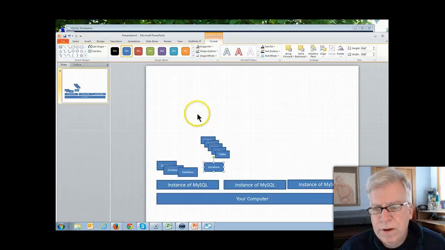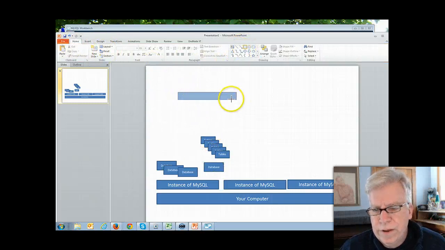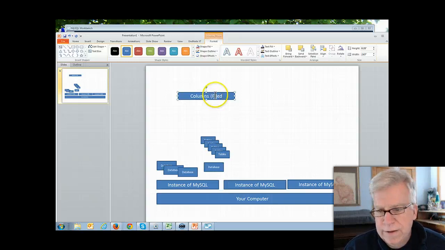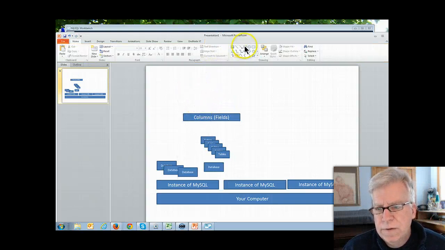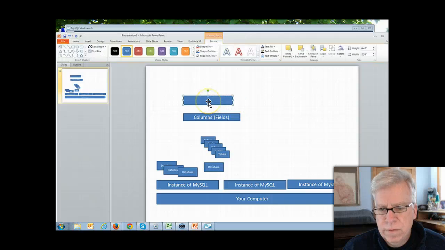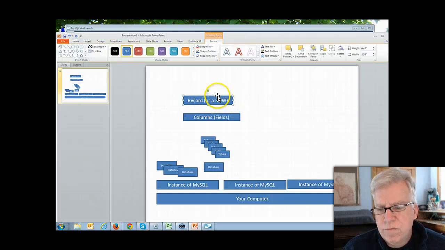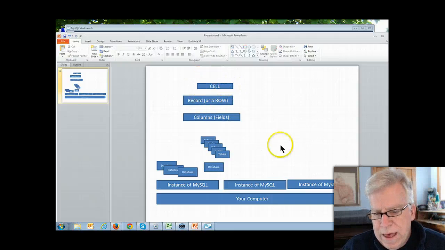And then in a table, that's where we have columns or fields of data. And as we add a record, what we're talking about here is a record or a row. In each record and row, it ultimately will break down to a cell.